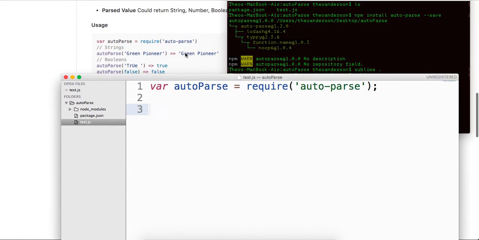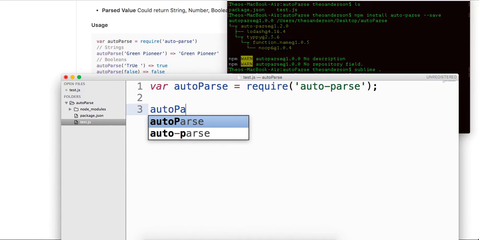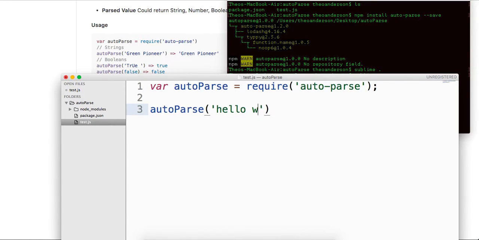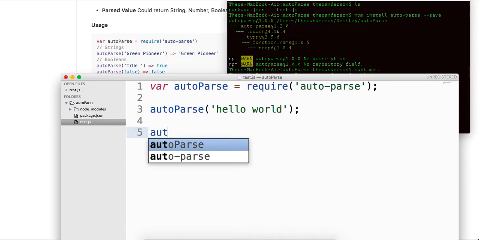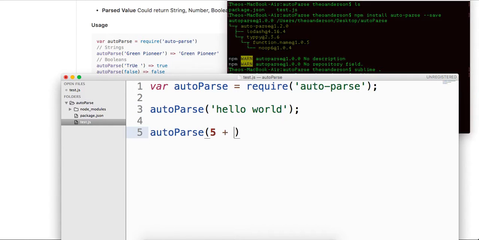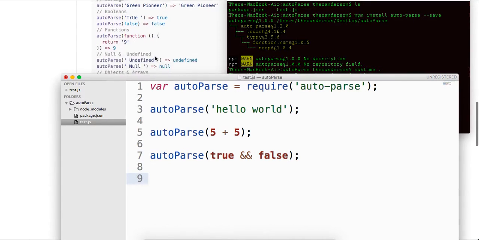So let's try out a few things, right? Let's try out auto parse, hello world. Let's try out auto parse, see if we can give it 5 plus 5 and see what it'll do to that. We'll try out auto parse true and false, see what it gives with that.